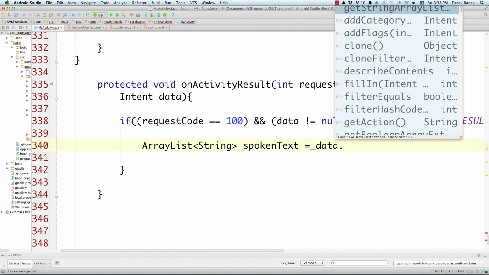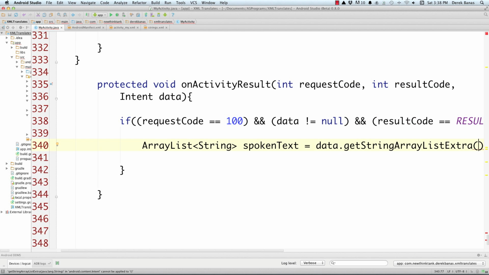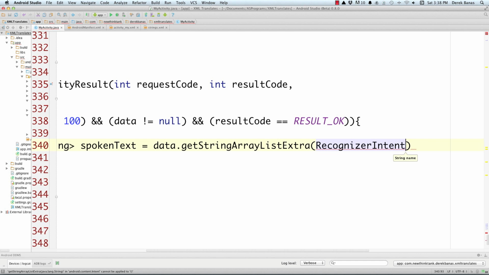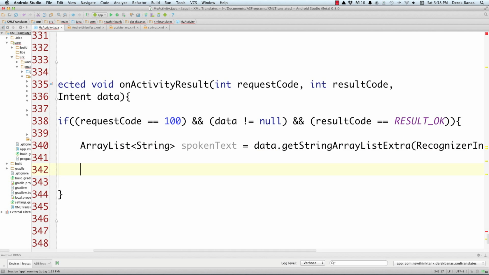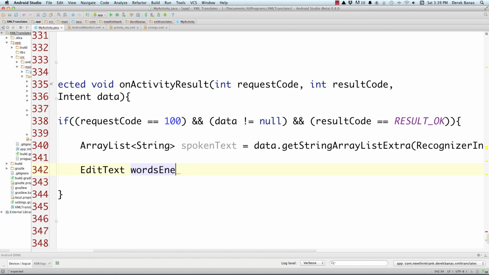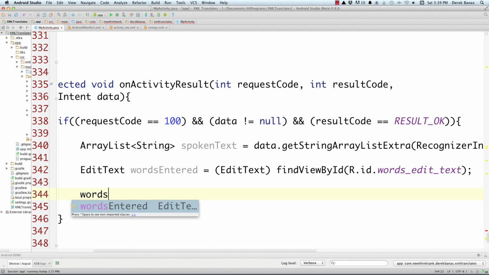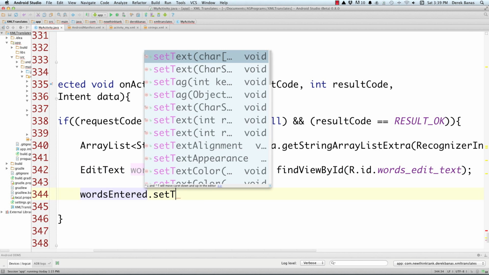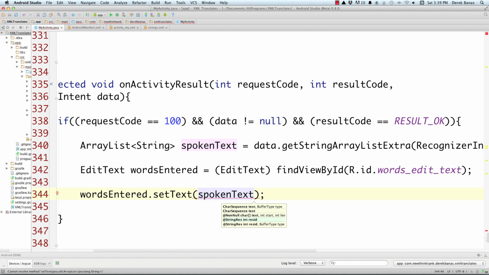And to get the data or the text that was converted, just go get string array list, extra, and then we call our recognizer again. There it is. And extra results. So now we've got our speech converted into text, and we can put this in our editable text box, which is called words entered. Edit text, find view by ID, and it is r.id.words edit text. And to finish off everything, we can go words entered and set text. And if we want to get that text that was converted, we just go spoken text.get and 0. And that is it, guys.